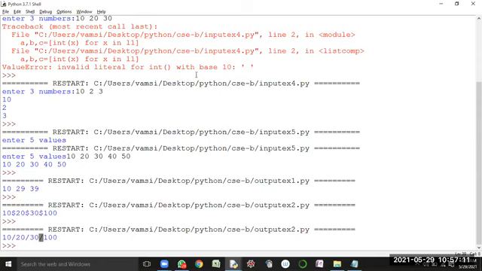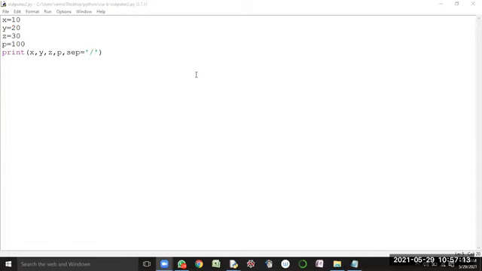Is it clear? Ritvik Gaud, please mute yourself. Is it clear, guys? Hello.